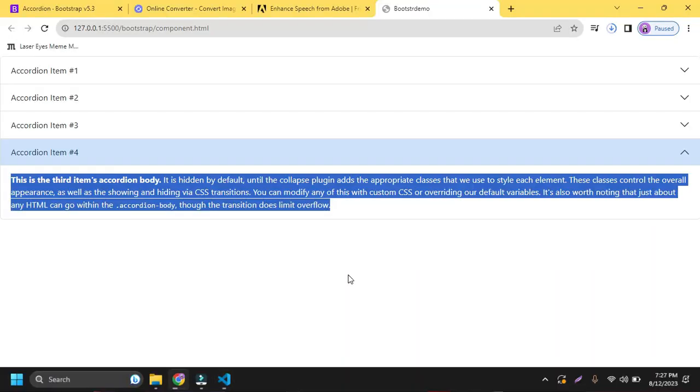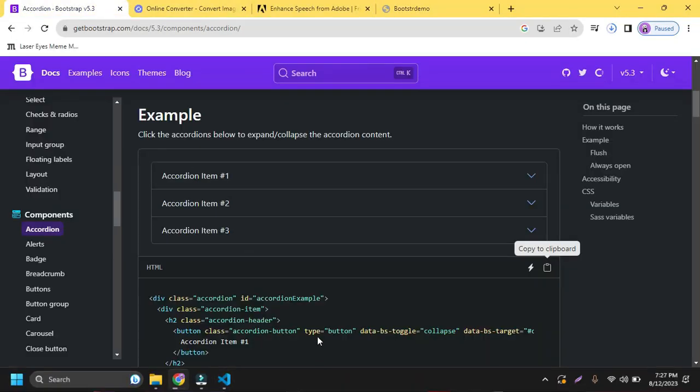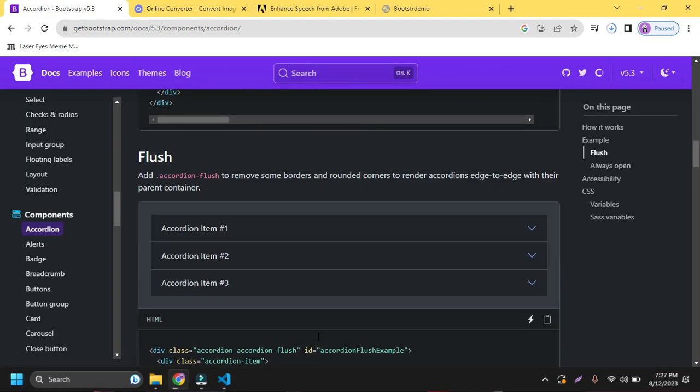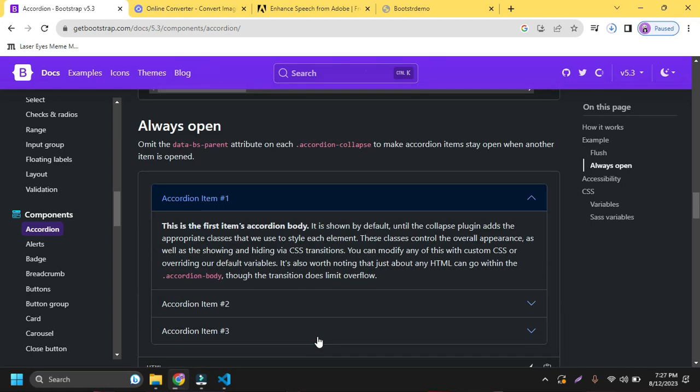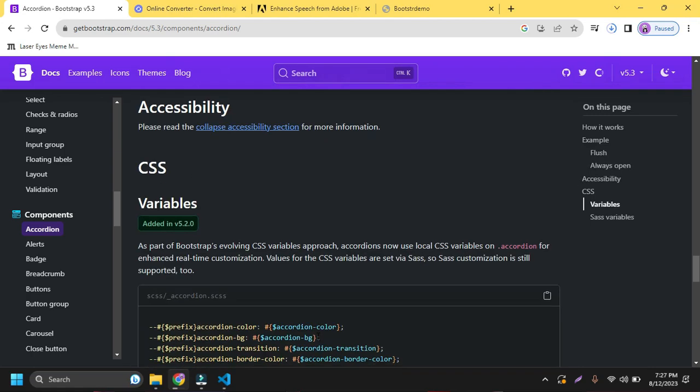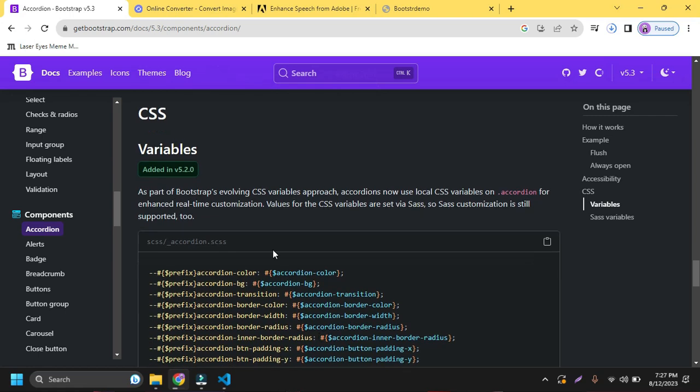In this way, you can copy the accordion from here. And if you want to copy different types of accordion, then you can just scroll down from here, and you can see the different types of accordion and practice by yourself.